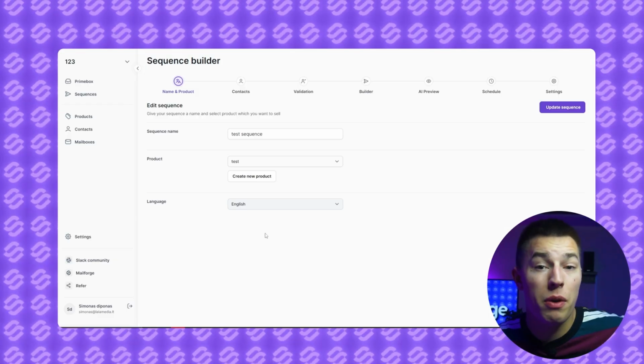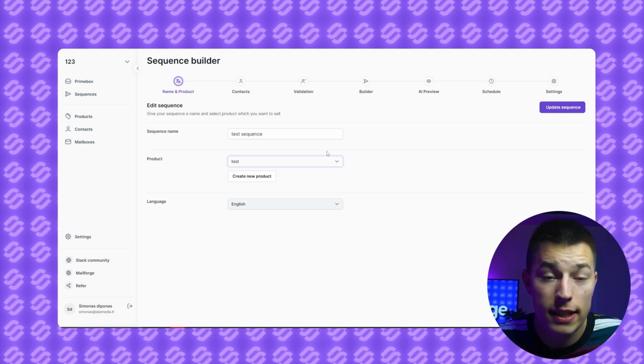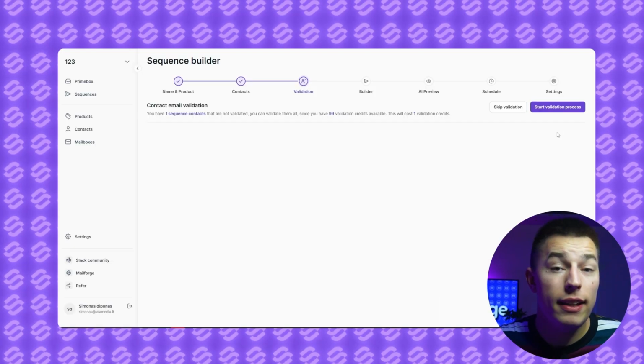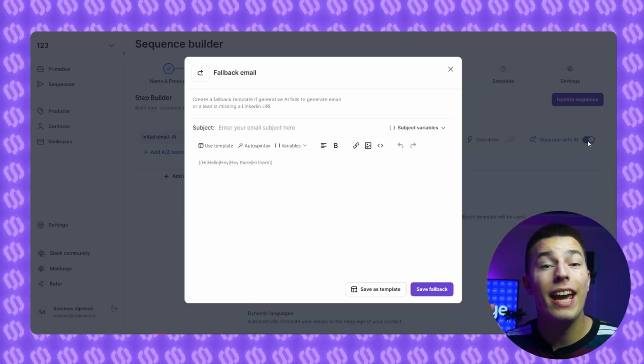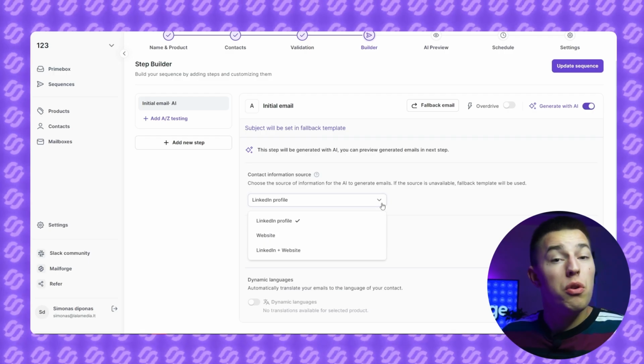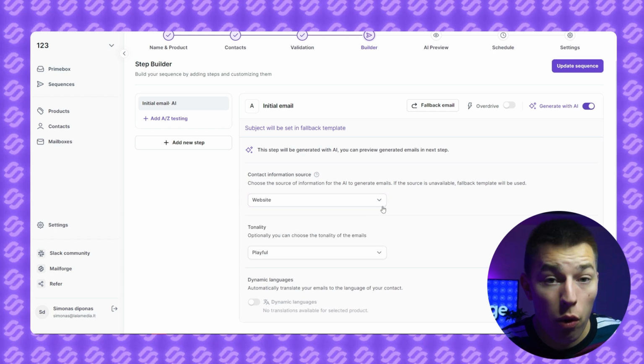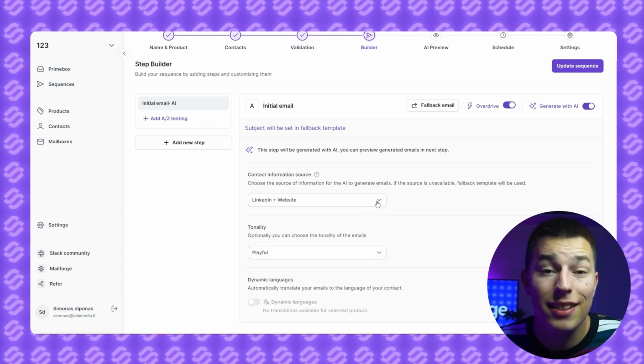Now to write personalized emails, we need to create a new sequence. Go to your sequences, name your sequence, and select the product you just created. Add your leads, and if you haven't validated them before, validate them now. Now we're in the sequence builder. Click AI generated emails. This is where the magic happens. Now you can use your leads' LinkedIn or website or both to craft hyper-personalized emails at scale.